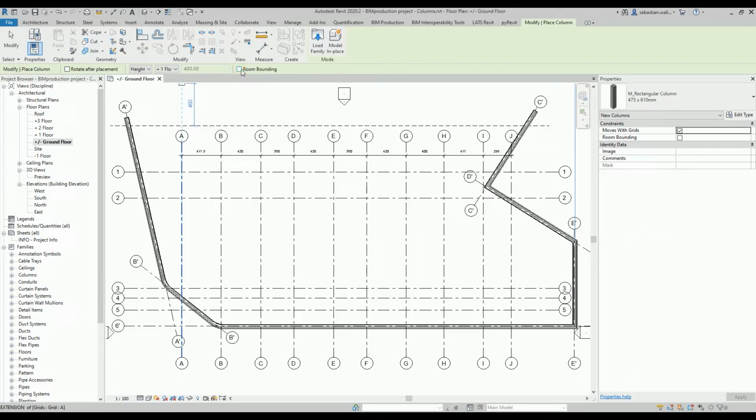I can uncheck it here, but I have the same option in my properties palette right here, so I can check it back to create. And another thing which is quite important and is set by default is moves with grids. It's quite a useful thing that when we place our column on the grids, it will follow the grids. So let's check how it works in Revit.